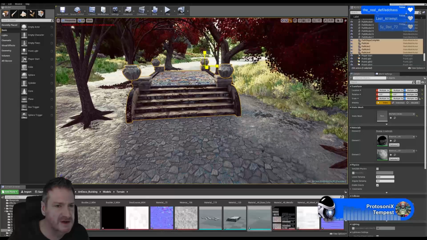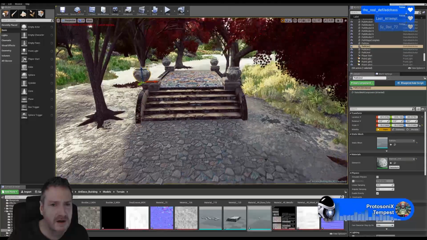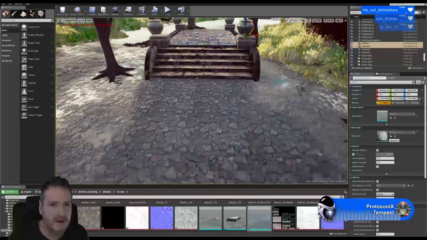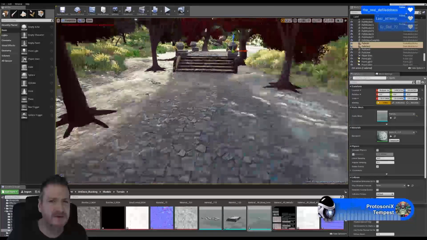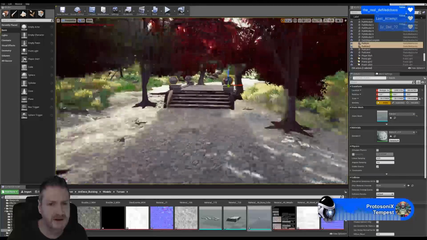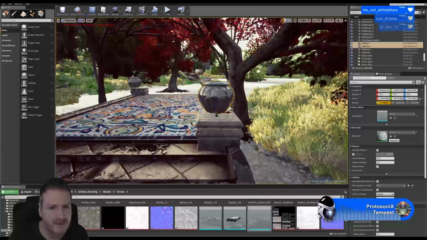Again, our urns are a different scale, so they're going to move out of position. We can put them back though. Move them back. I just felt looking at it from a distance, it looked a little bit too big. Just wanted to bring it down just a little bit.